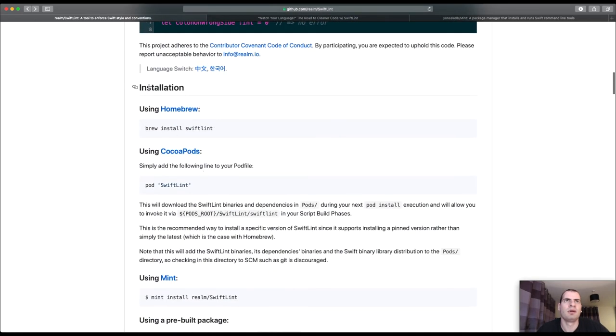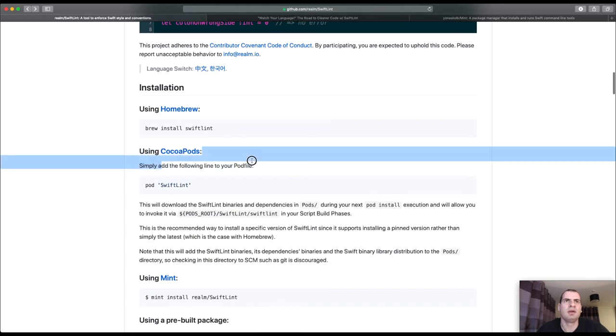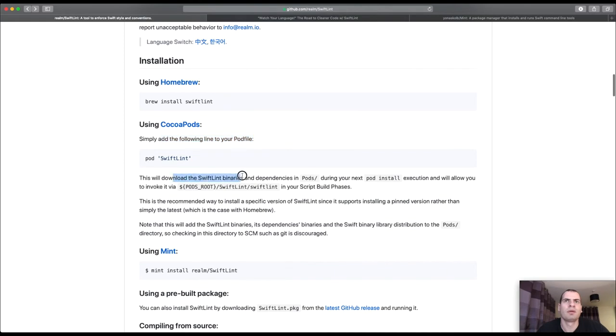here, using CocoaPods, simply add the following line to your pod file. This will download the binaries. I don't think you have the source code here, or maybe you will, but you don't really need it. But that's the recommended way to install it, because you have control of the versions. With the pods, you can say, I want that version of SwiftLint, and it will always download this one. Because doing this will be identical to doing that, only with the latest ones. And the latest one from 1 year ago is not the same as the latest one from yesterday. So it's different.